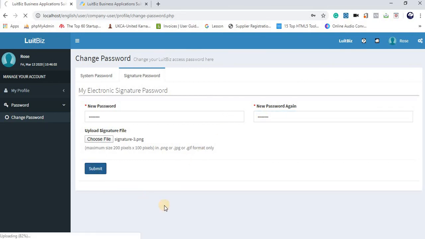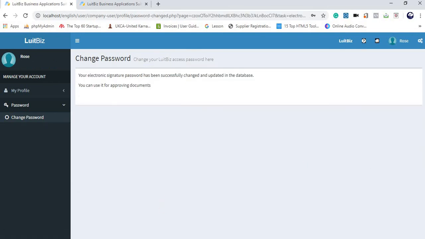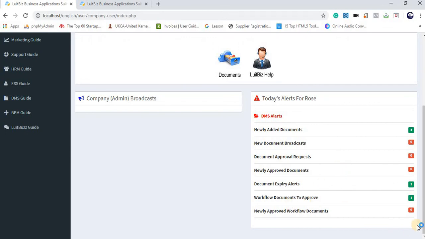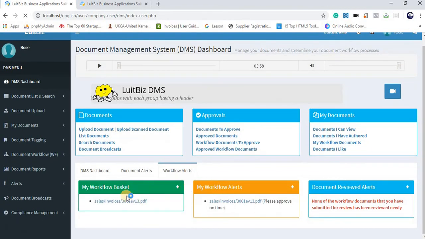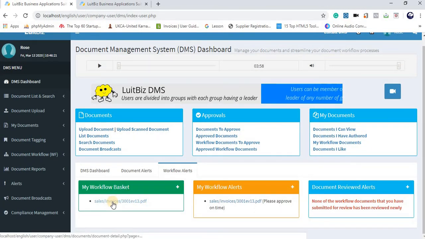and then submits it. So now Rose has already received an email saying something has come for her approval, because on her home screen she sees that something has come for her approval. She sees that workflow documents to approve. One document has come for her approval. So she clicks on workflow alerts and sees that there's a document which has come for her approval with an extra alert that please approve on time.